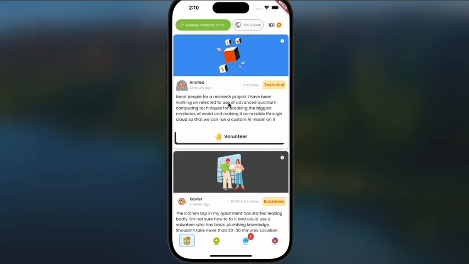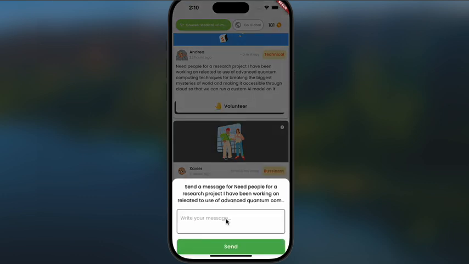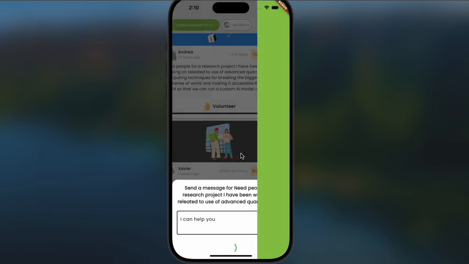Now this feed is based on the people nearby your location who need help, and you can volunteer on anybody's request. For example, if I want to volunteer on Andrea's post regarding a research project and I want to help her out, I can type a simple message that I can help you and I can send it. And then my volunteer message will be sent to her.